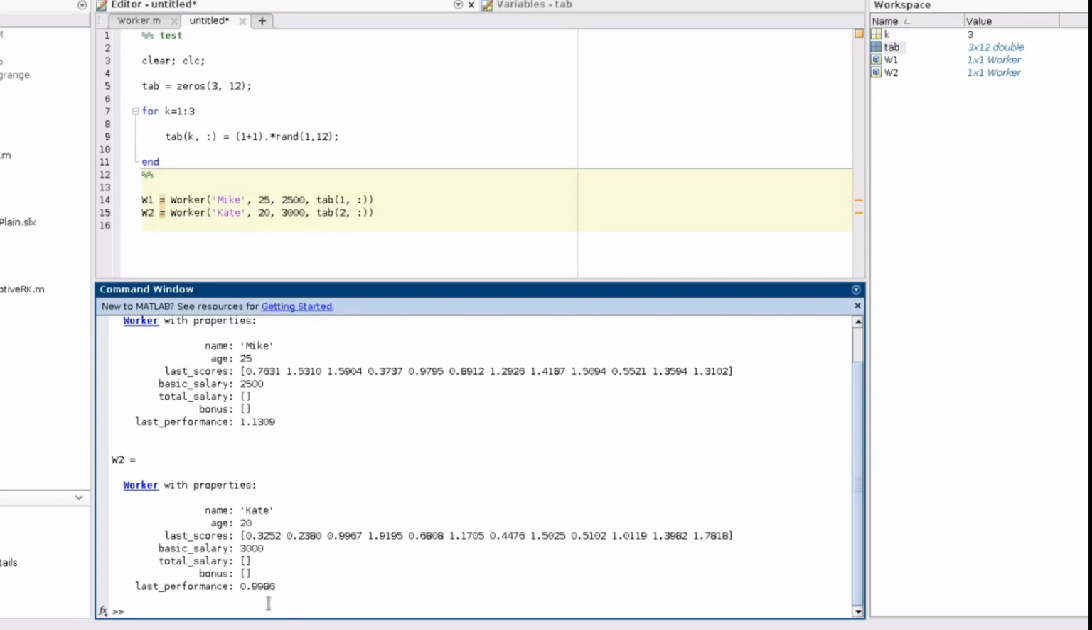So first I would like to calculate the bonus. I will call it on my W1. Because my function will modify the worker class, this particular object, I need to assign the result of this function to W1 again. So it's W1 equals the function on worker, and it needs one argument, which is this vector of my random numbers.